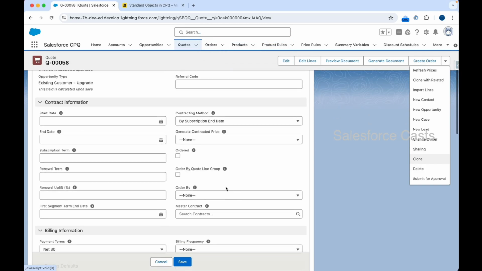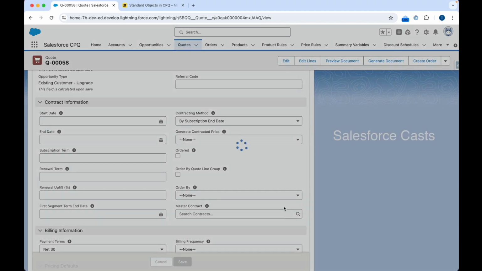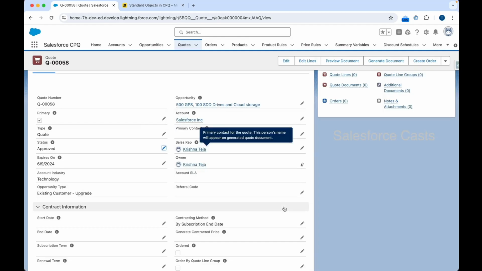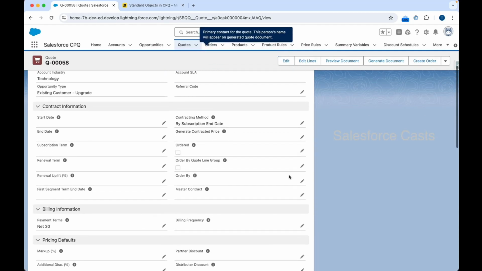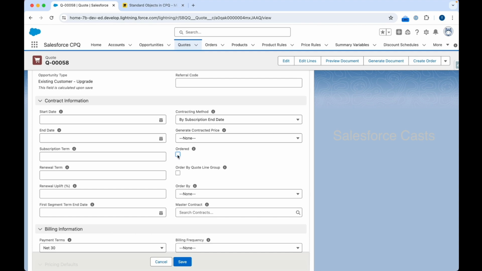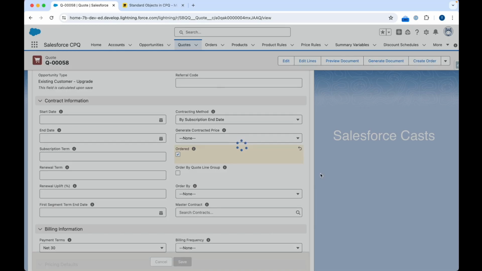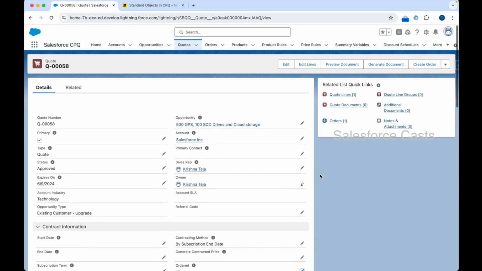And followed by that, there's a checkbox which is ordered. We need to check that as well. We'll do it in two steps. Let me save it. I'm marking the quote as approved. Followed by that, I'll check this as ordered. You have some help text here: select this checkbox to automatically create an order from this quote if it is a primary quote. Click on save. Let me scroll to the top. If you notice, I have orders as 1. So the order record is created.